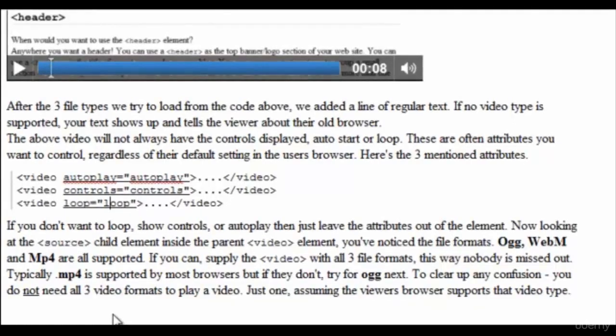And I just want to clear up any confusion. You don't need all 3 video formats to play a video. You actually only need one. However, if you only put one video format in there, for example an MP4, and 30% of your viewers cannot view an MP4 format, then your regular text is just going to show up and they'll probably leave your page.